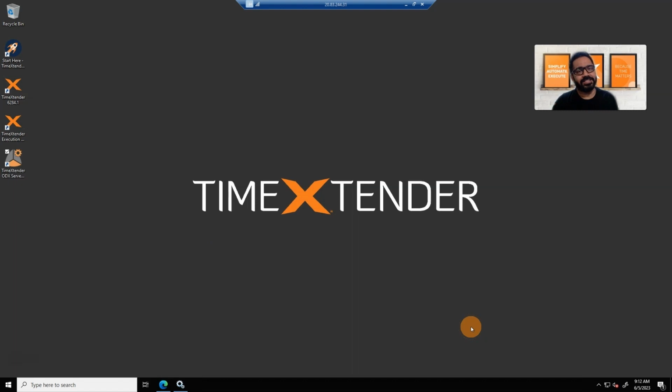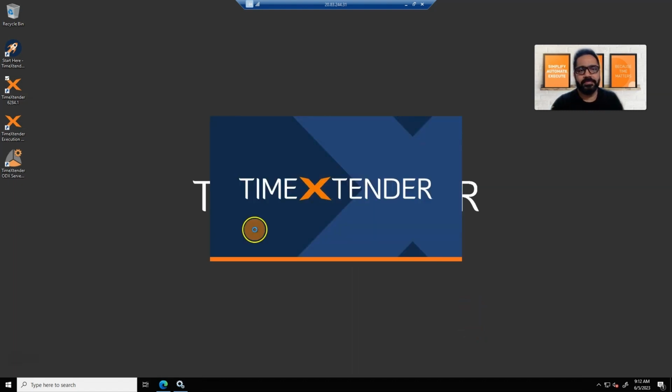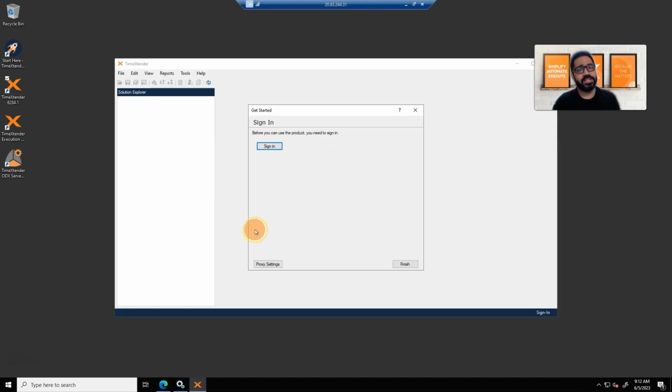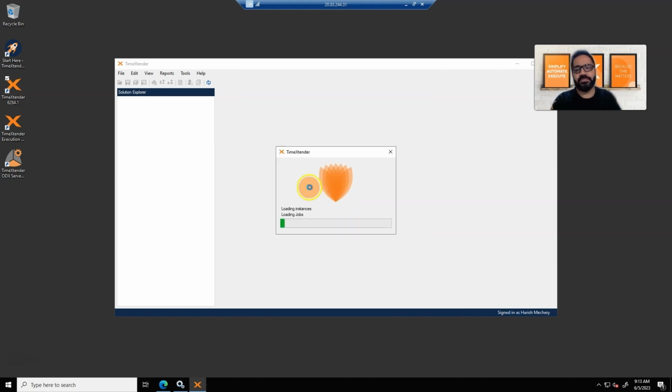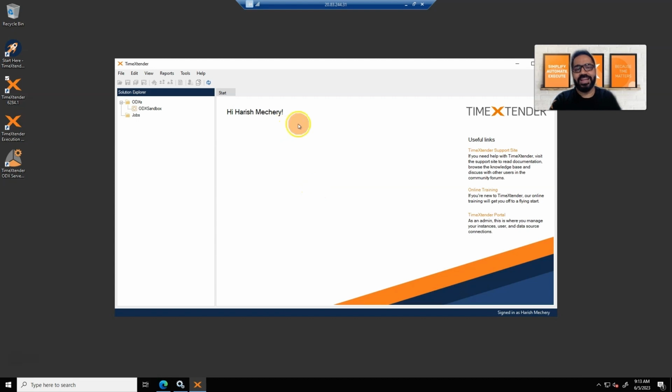The next step is to open the TimeXtender desktop app. When you open the TimeXtender desktop app for the first time, it will ask you for the login. Here again, you will be giving the same account with which we logged into the portal and the ODX server configuration. As you can see on the desktop app, on the Solution Explorer, you can see the ODX which we have just created, ODX Sandbox. Double click to open the ODX Sandbox.